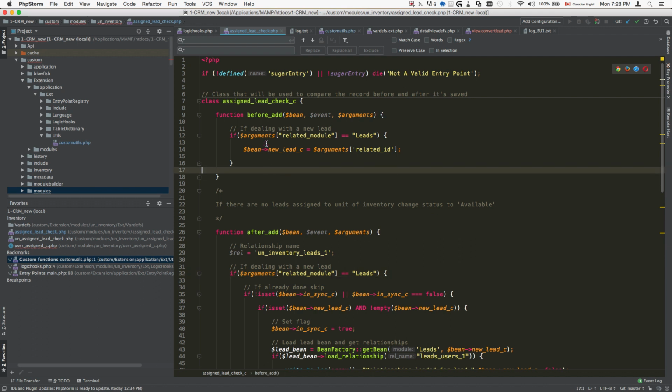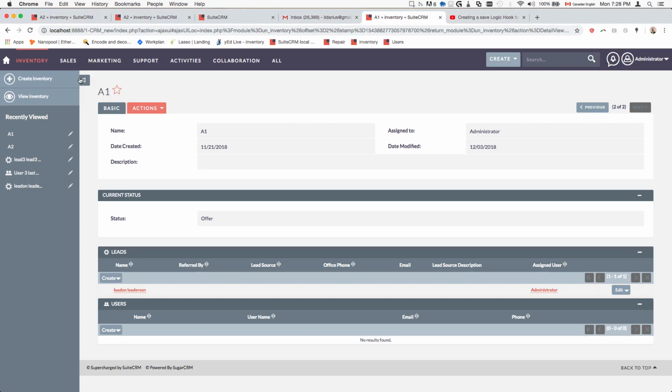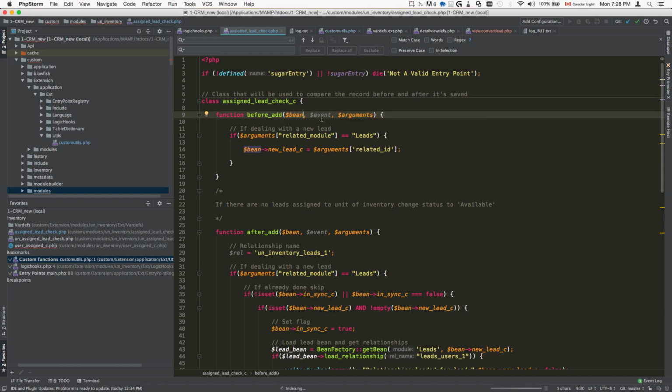And so what we're going to do first is execute the before relationship add method here, which has the following parameters. We have the bean, so this is the unit of the custom module, a unit of inventory bean, the event, and the arguments. The arguments contain additional information to the bean. In this case, first we're going to check whether the newly assigned record type is a lead.